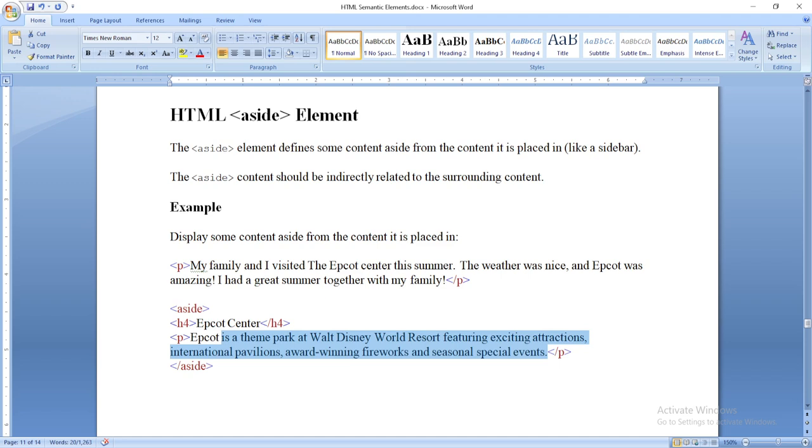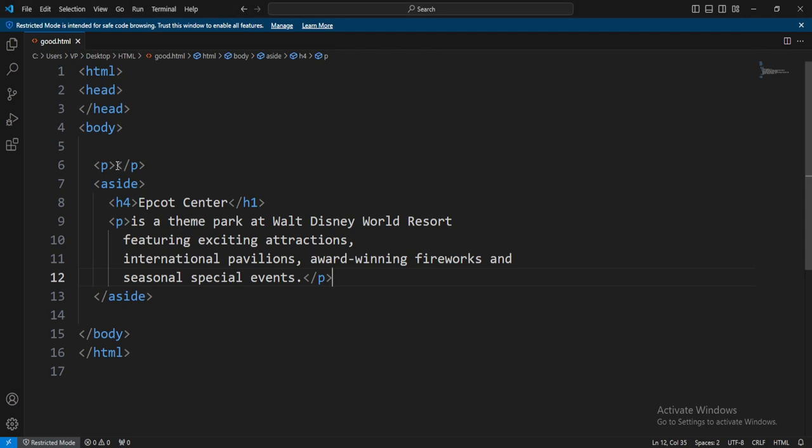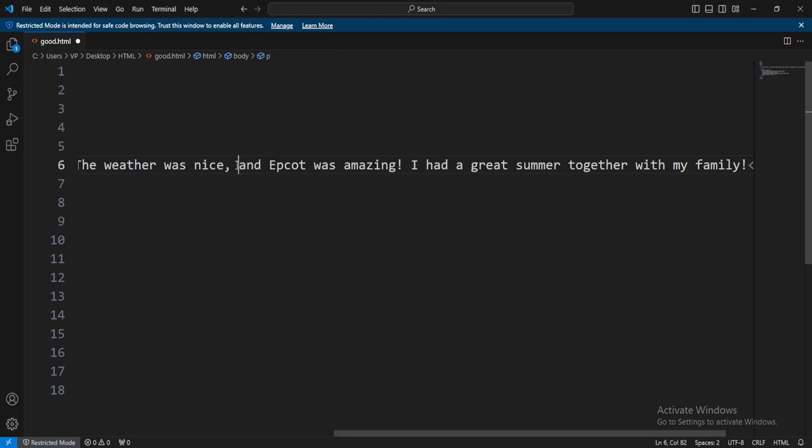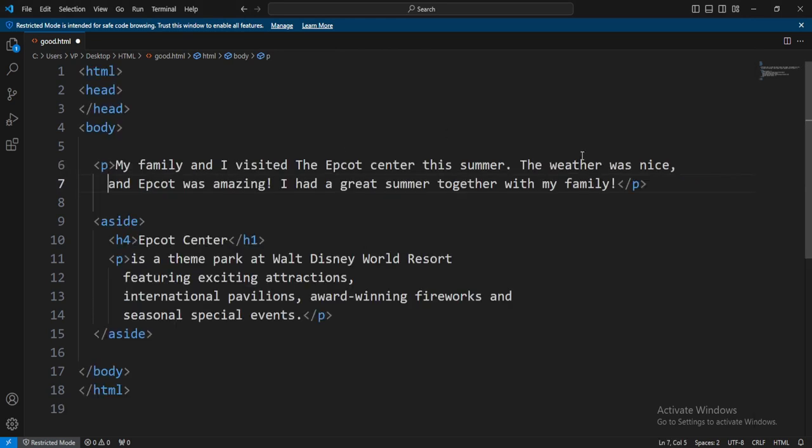But before we save our document, we still need some content for the top element, which is the p tag that we have at the top. So let's copy this and place it inside our p tag also. This p tag, you notice that it's outside of the aside element. So let's place it inside of it like that and see how our document will look.